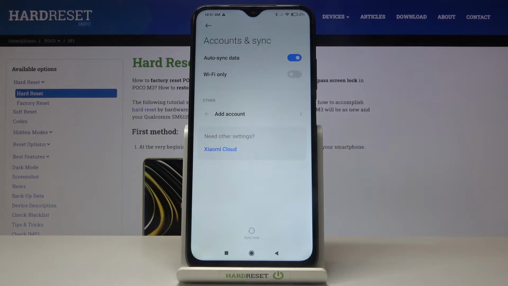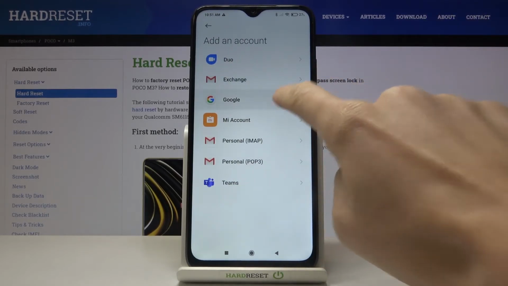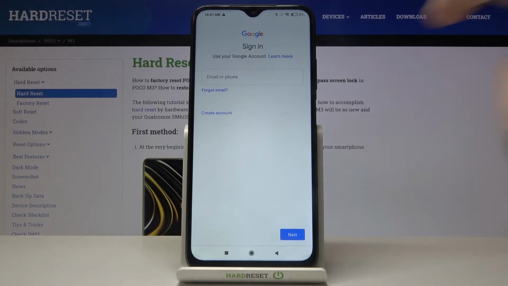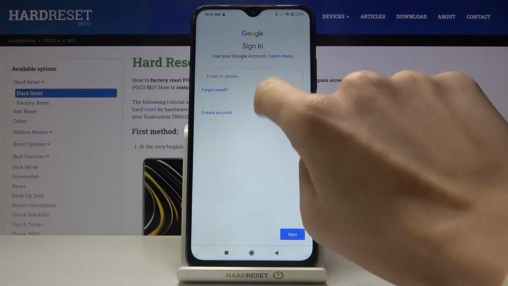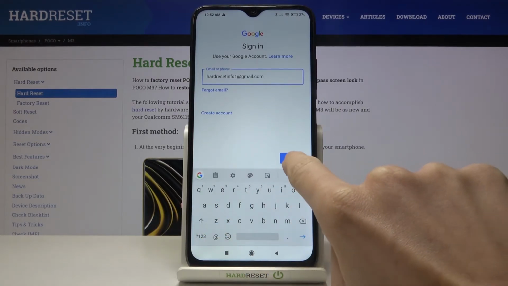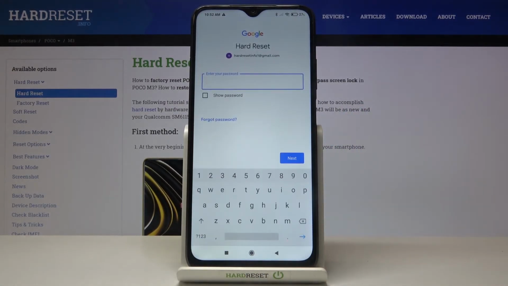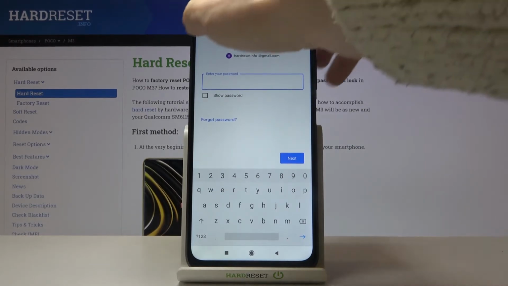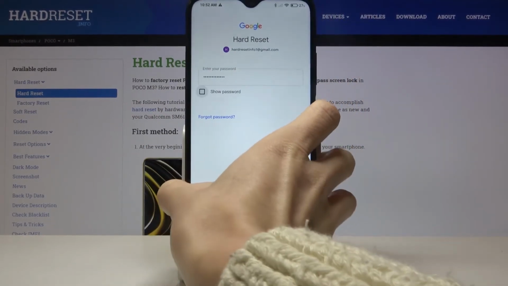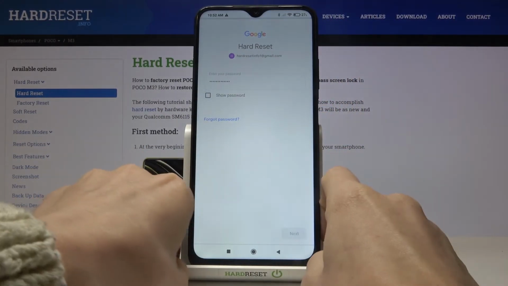Now, once you want to add another account or maybe log in for the first time, just tap on add account, pick Google, and now enter your email address or phone number and tap on next then. Now it is time to enter the password, so let me do it off the screen. And once the password is entered, just tap on next.